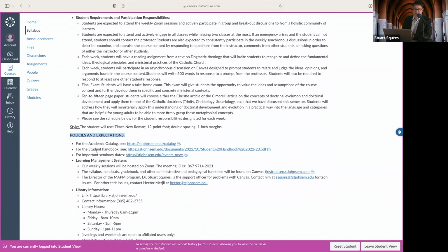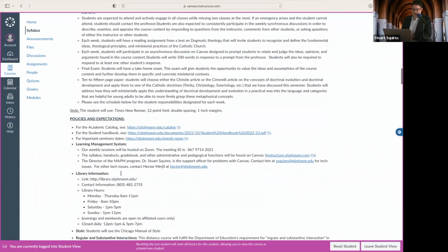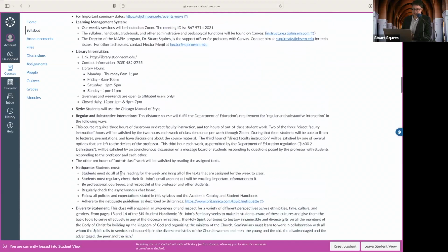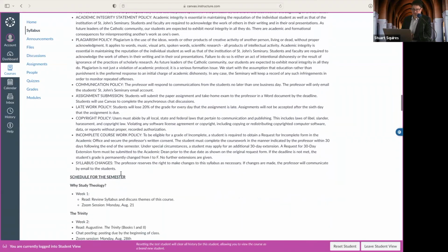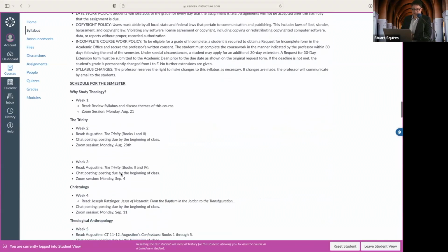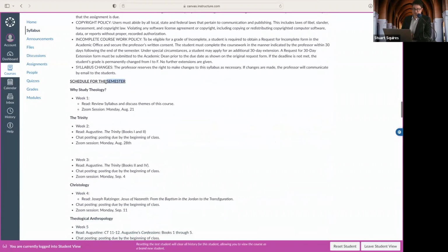First of all, it should be on the syllabus, but also you can see the academic catalog and the student handbook. And you should also receive that information from the registrar when you get the orientation packet. Okay, so again, every professor is going to have a little bit different information on their syllabus, but some of this is going to be the same. And then here you can see the schedule for the semester. So I have this listed under the syllabus.